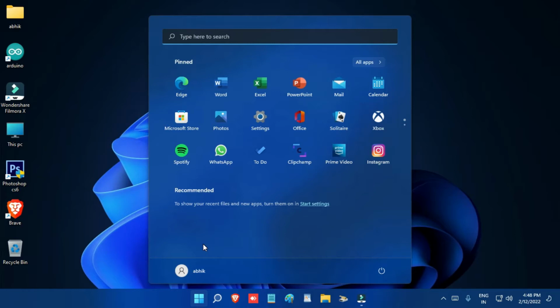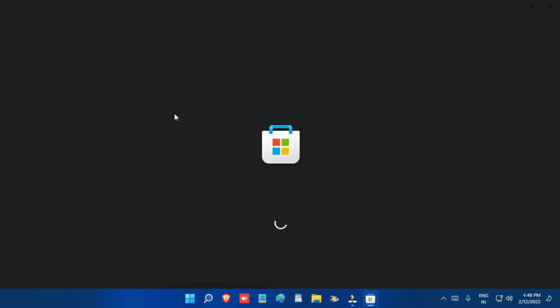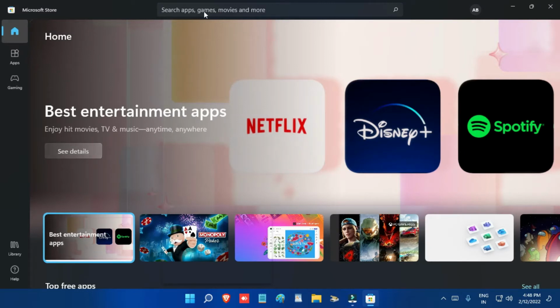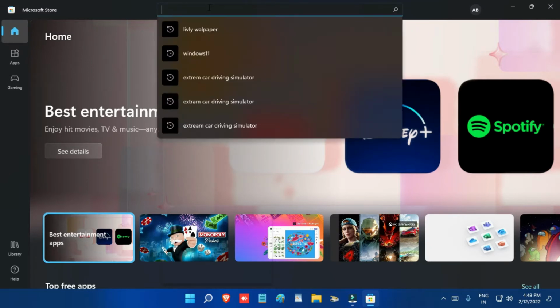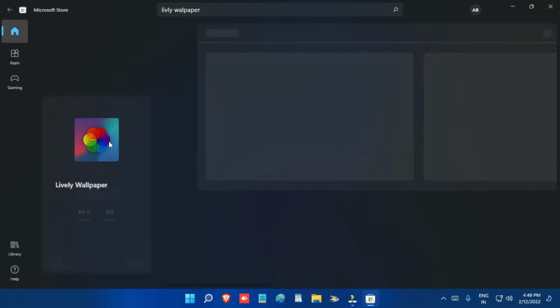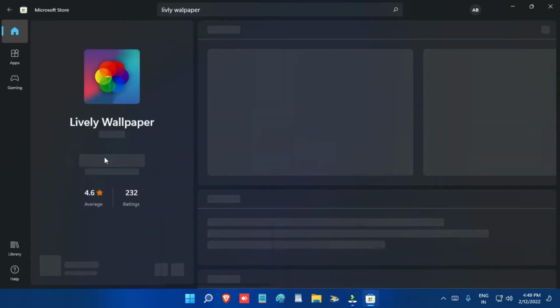So today I will teach you how to make your wallpaper moving like YouTube videos. So first open Microsoft Store, then search Lively Wallpaper. Now this icon, you have to click on that. Now you have to download it.